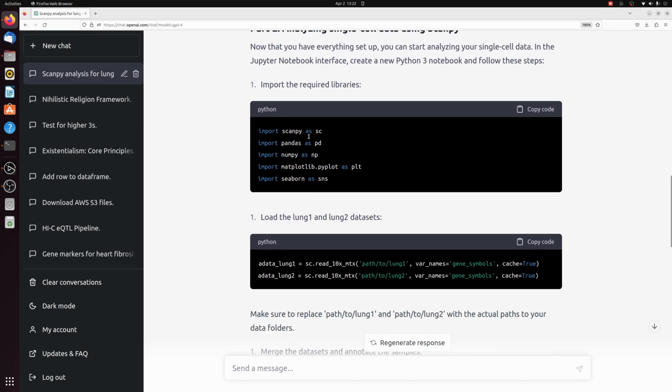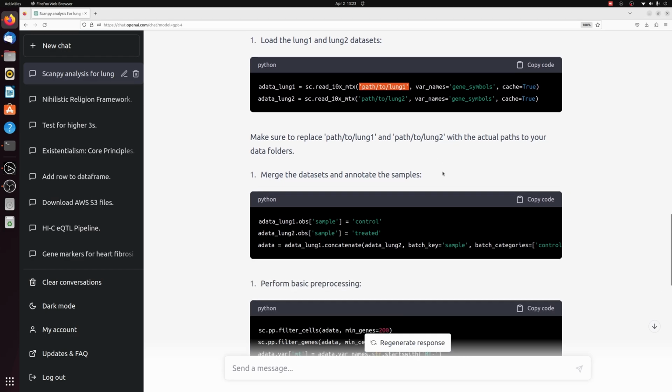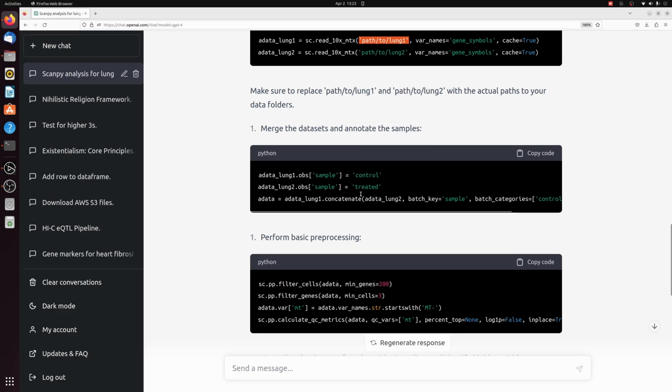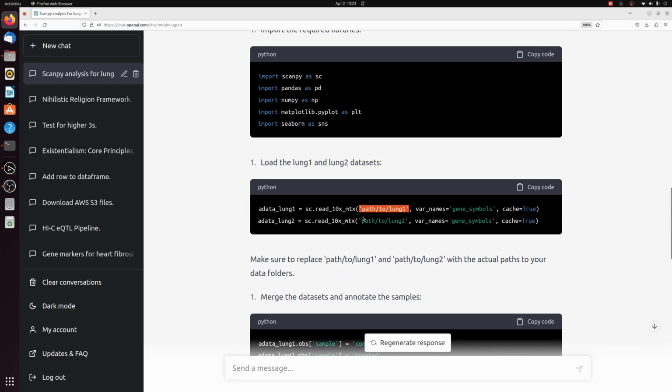So it looks like it imports the right modules. I'm going to have to update these paths here. I was hoping it would give me the actual paths to the matrix files within lung 1 and lung 2. It concatenates the files and then does some basic pre-processing. So let's start with this and then see if we can make it go further.